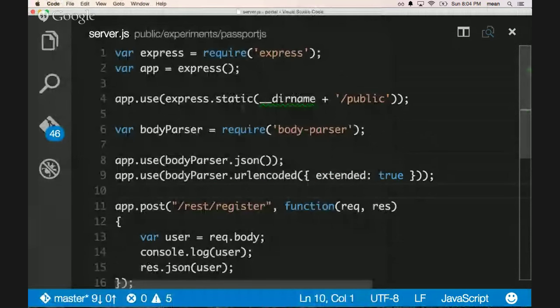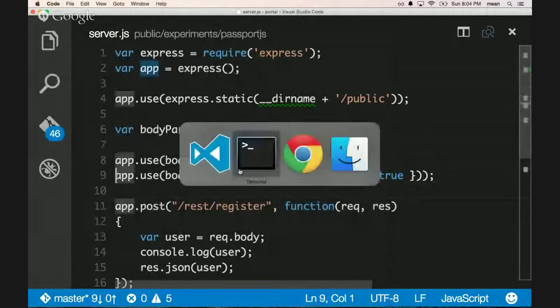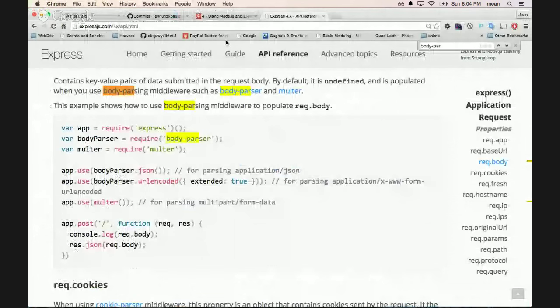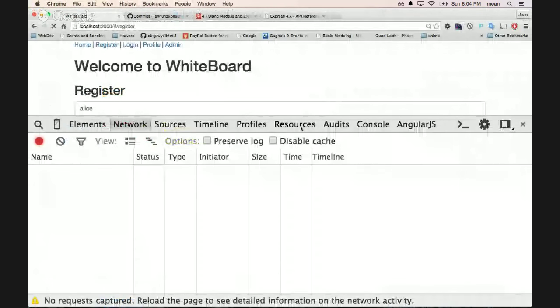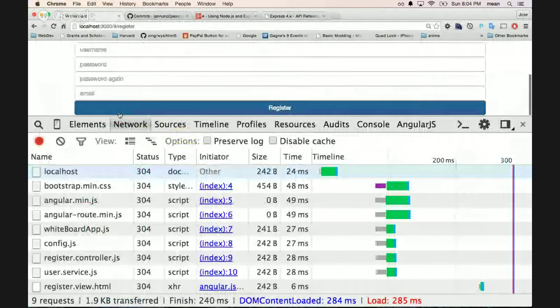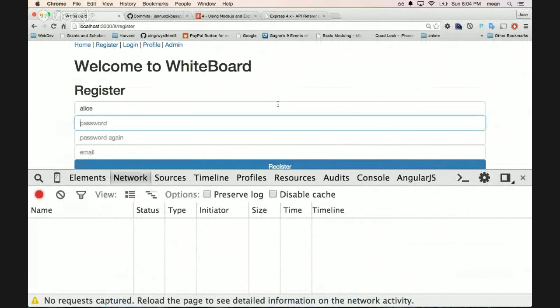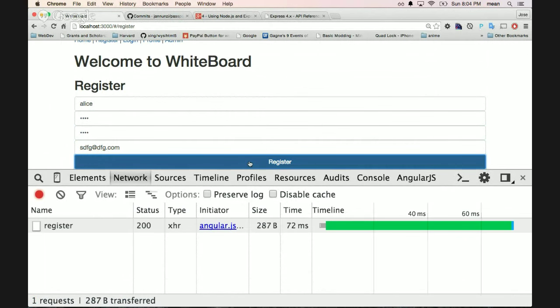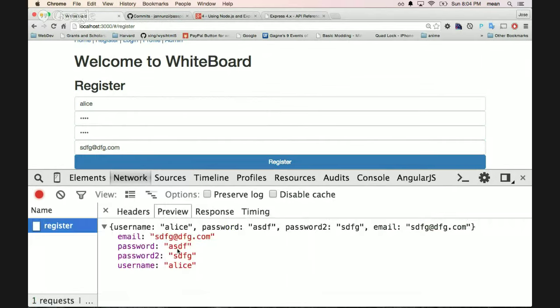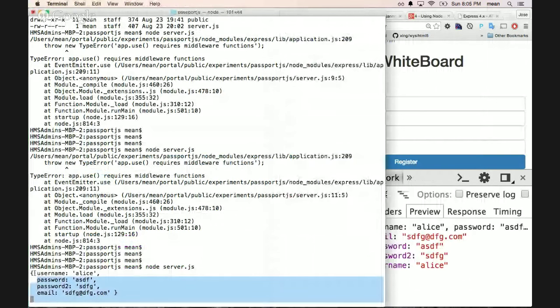I just removed Multer here. We don't actually need it for now. So let's go back here and try this again. Let's reload this and go to the network tab. Let's clear this and see if we can send some information over. We'll say Alice, some password, and some email. And let's send the register. Okay, and notice that it echoes the information that we sent over. Notice that it also prints it to the console of the server, the Node server, and echoes the information that we passed in this form.